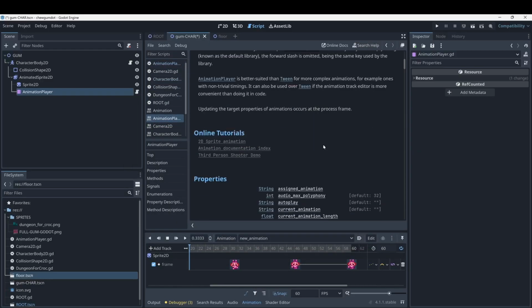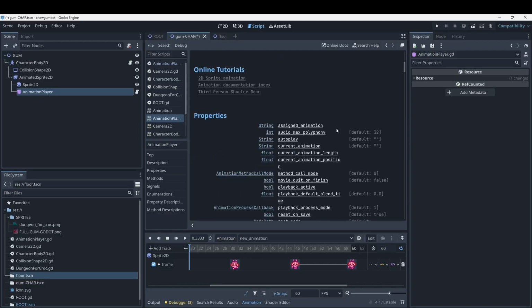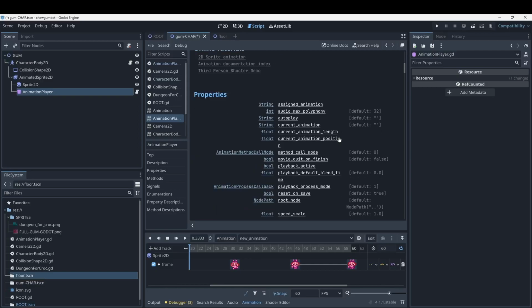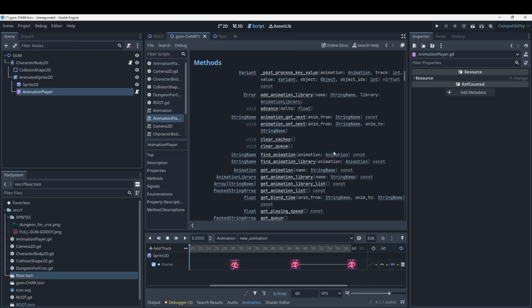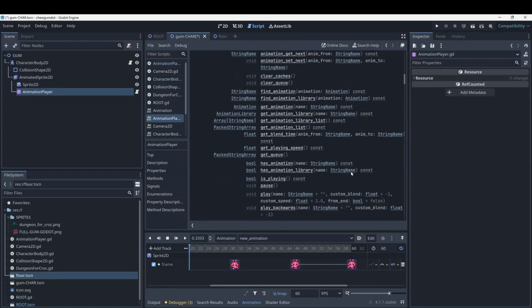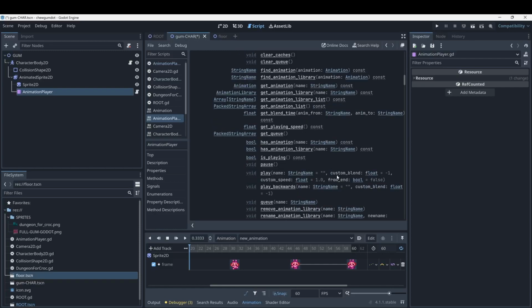Is there a play on start? Properties, autoplay? Oh, how would I call get playing speed? Get queue, is playing, play. String name. So play, quotes. Okay. I just play it. The string name, I'm assuming, is the name of the animation. Play new animation in quotes.